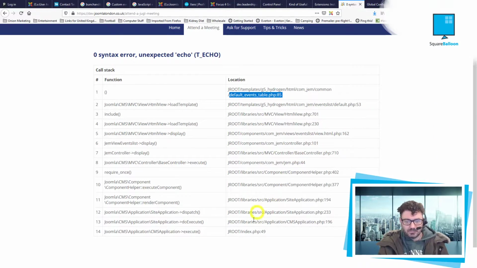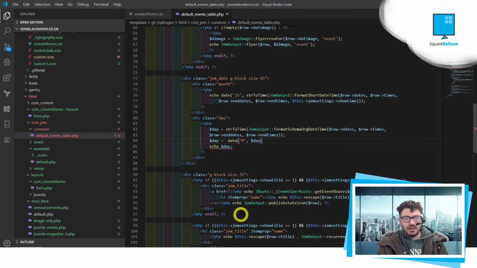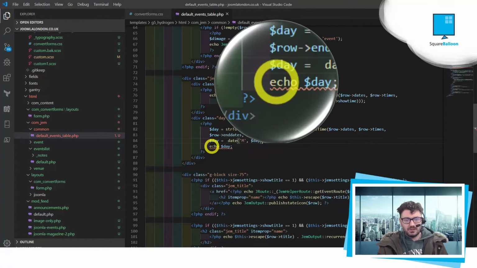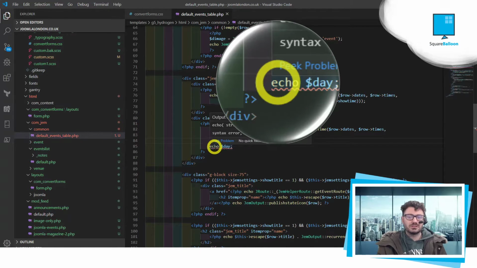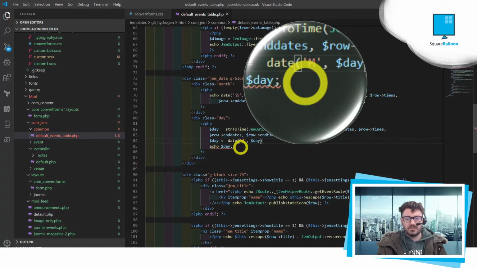So I'll find that file. And as if by magic, the file is already open in my browser. And lo and behold, on line 85, there is an echo statement. So we suspect this is probably the right place.